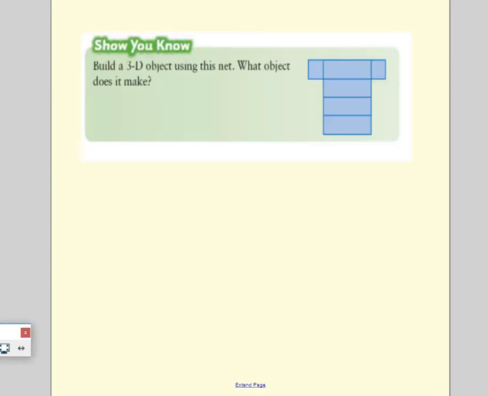So build a 3D object using this net. What object would it make? It would make a rectangular prism.